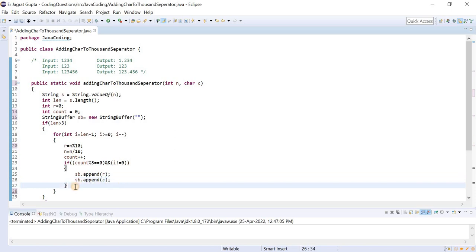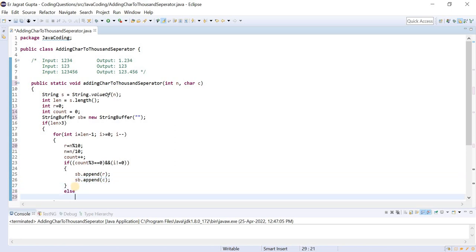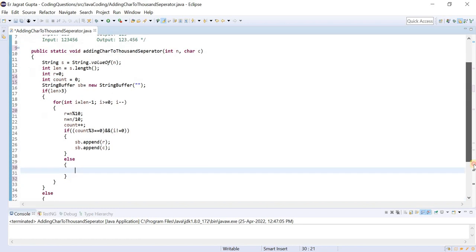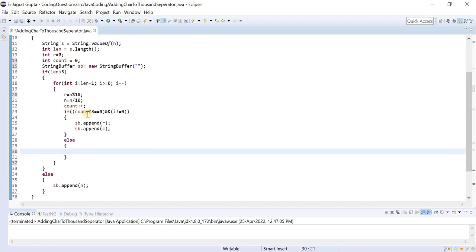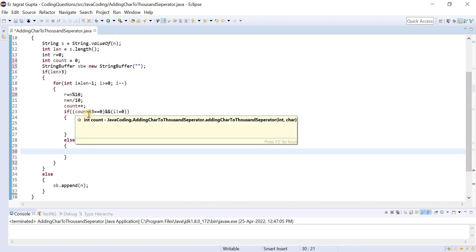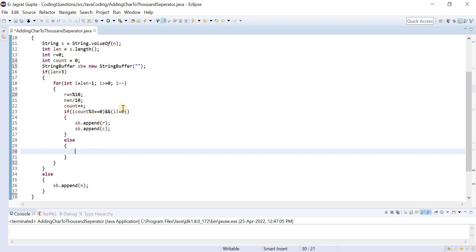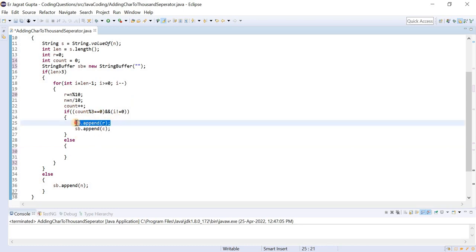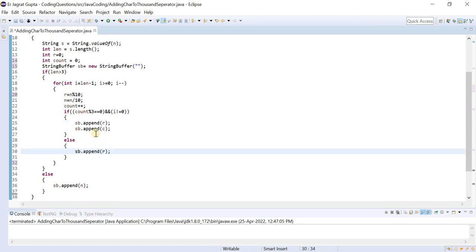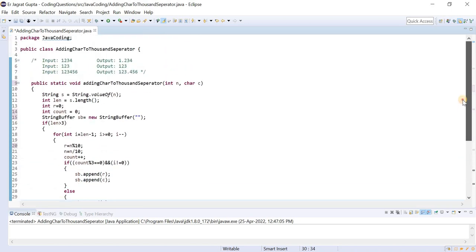Okay, and here also there would be an else case, because this case will execute when the count of digits will be equal to 3. But if this would not be the case, then we need to just append whatever we extract from the remainder. That's it. Okay, so this is the logic we implemented here, and let's see whether it is working fine or not.